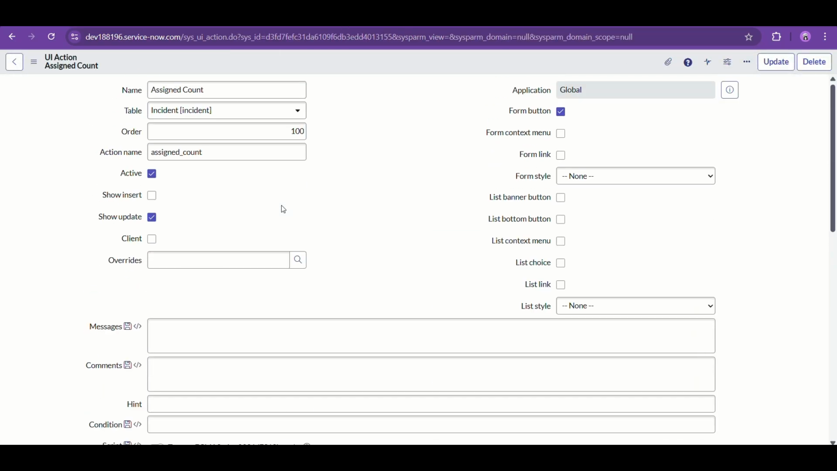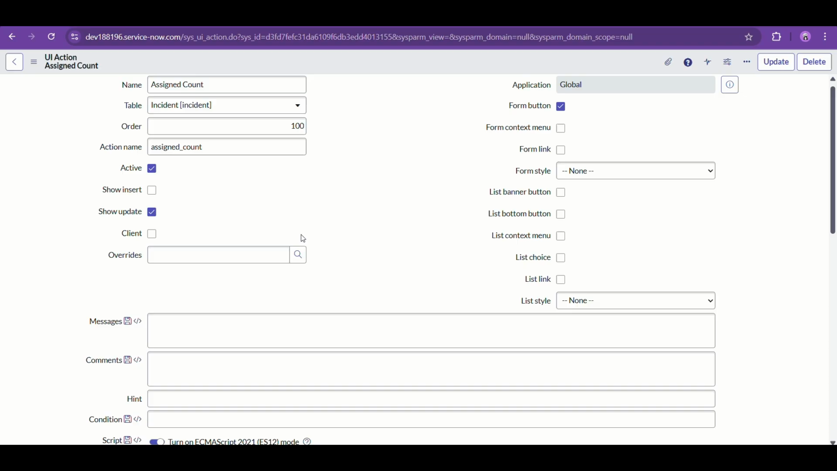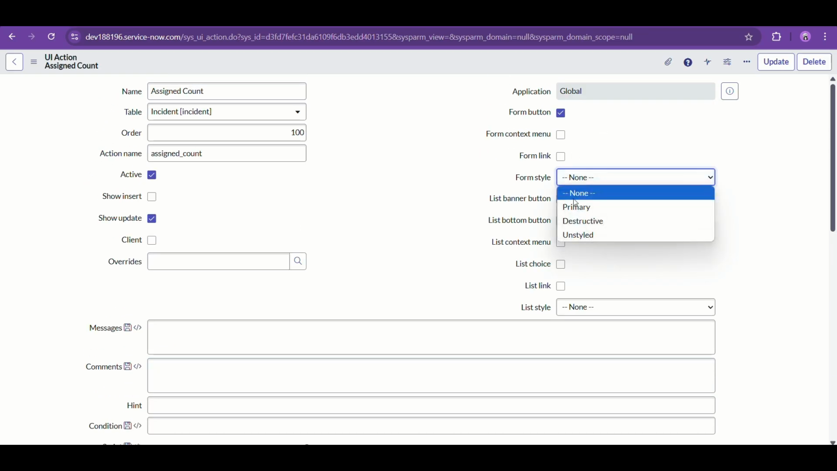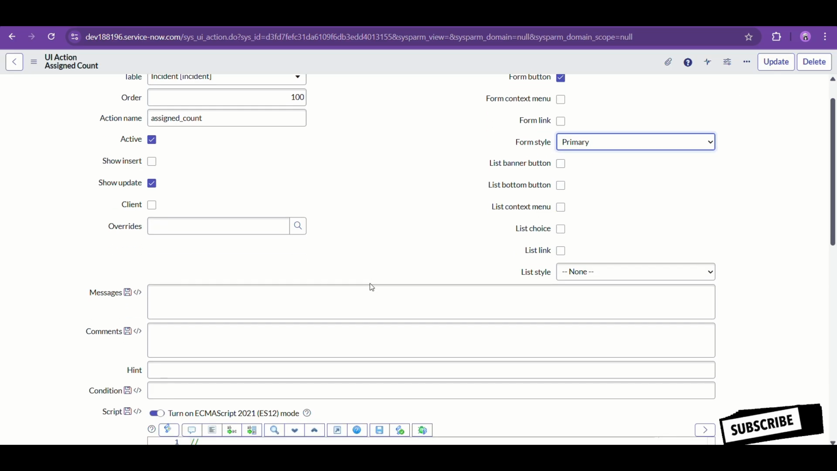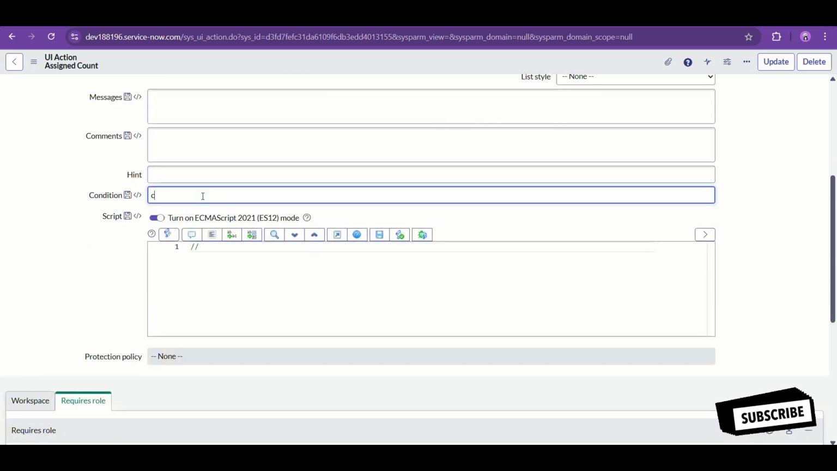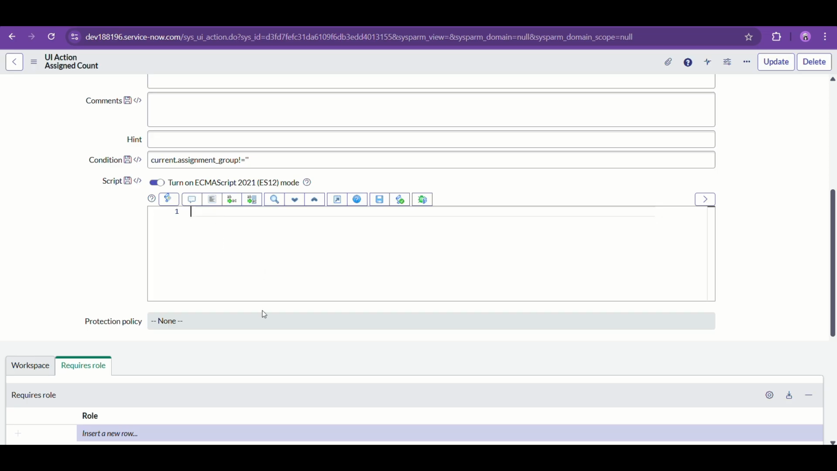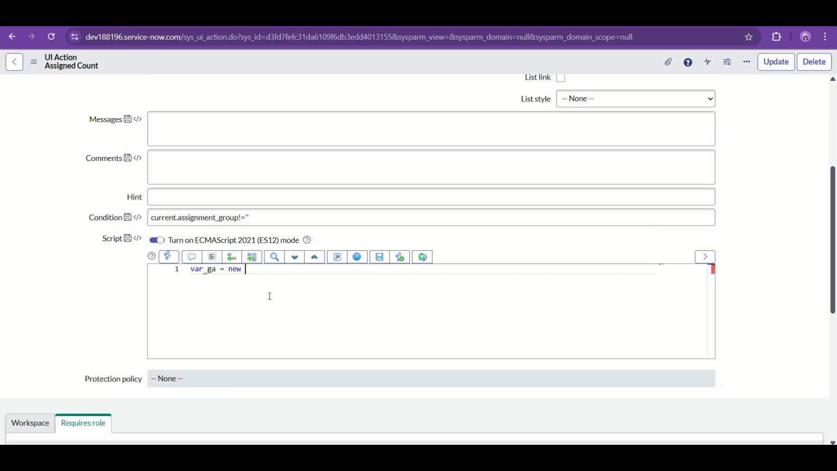So I think I have explained all the options which are visible here, so let's begin now. So what I want is form button, and form style, let's keep it primary. Rest other things I don't want. So the condition I just want is that current.assignment_group is not equal to this. Means assignment group, I just don't want that, it should be empty. Rest all is fine.